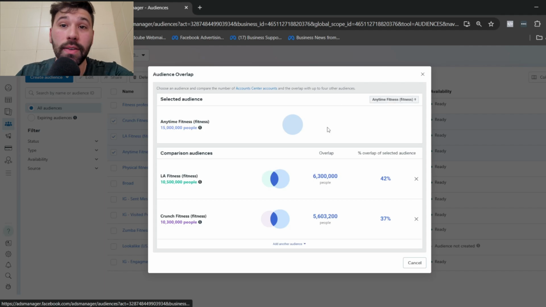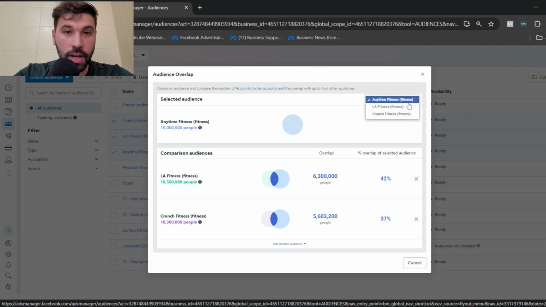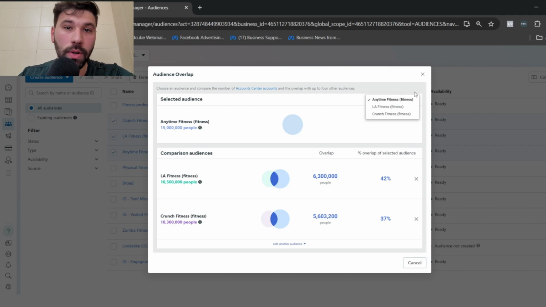Yeah, as you can see here in this example, they're overlapping too much. These three are not good to be used because they're overlapping too much. You have to find audiences within your niche that are not overlapping too much, okay? So this is how we use the overlapping tool.